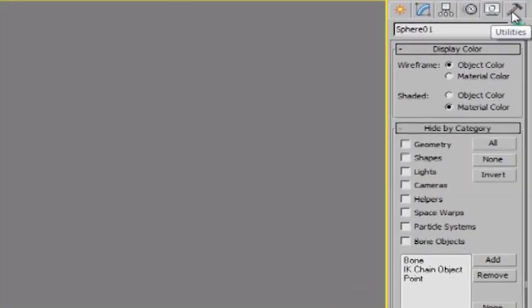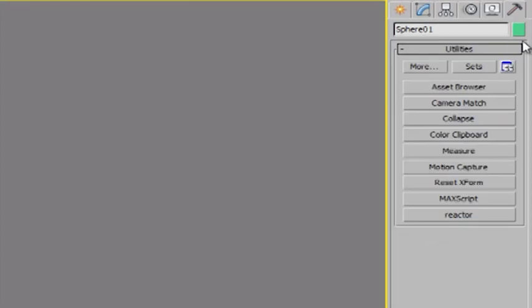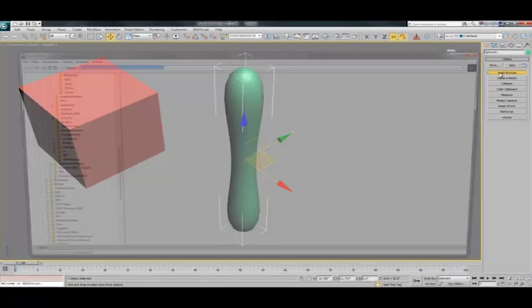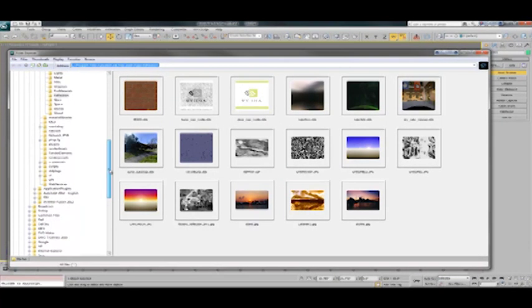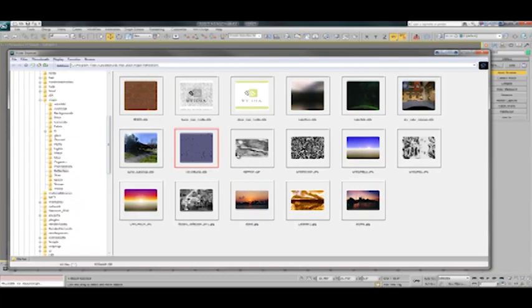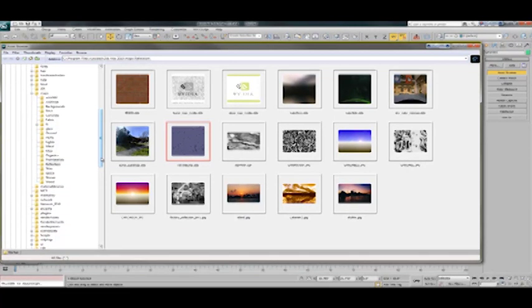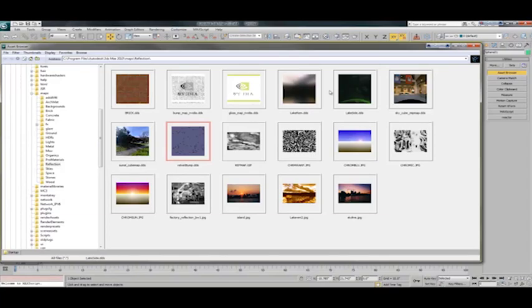And this last tab is your Utilities tab. This Utilities tab holds special tools and programs in Max. For example, Max has its own thumbnail viewer called the Asset Browser that can be accessed through this utility tab. So if you wanted to go in and select images, you can do that through the Asset Browser. So the Asset Browser only displays images, and again, it's just a thumbnail viewer for Max.